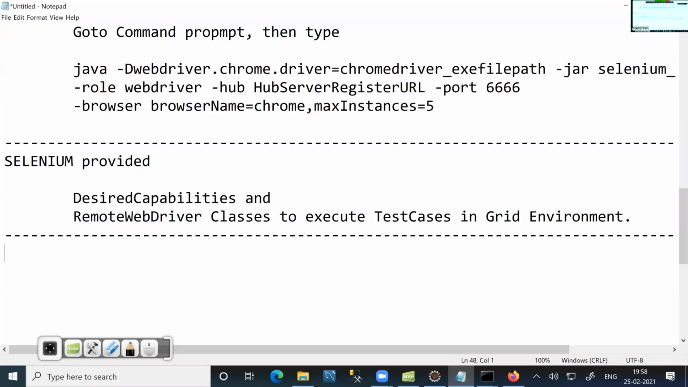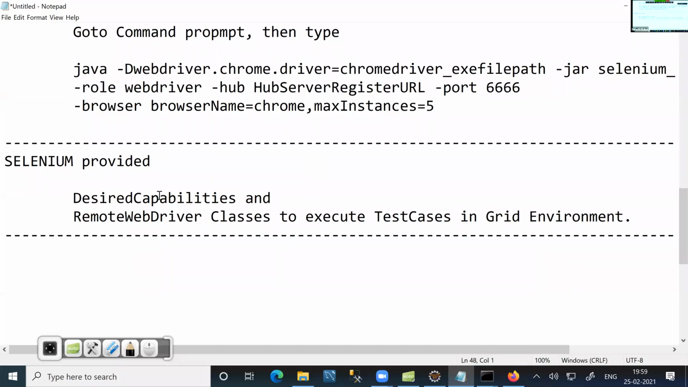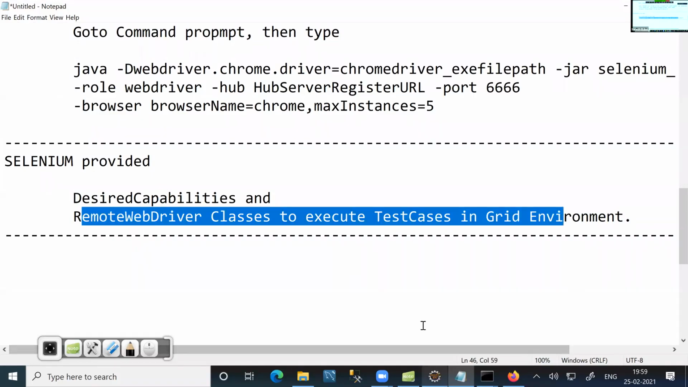Okay. What is this desired capabilities? This class provided some methods. It is used to configure on which browser you want to run your test cases. It is used to configure your QA environment. Remote WebDriver is used to run the test case on a remote machine, that is hub machine. Let's see how to use them.